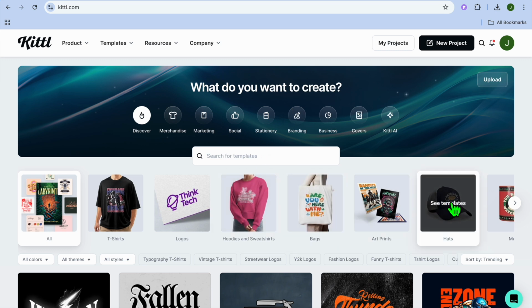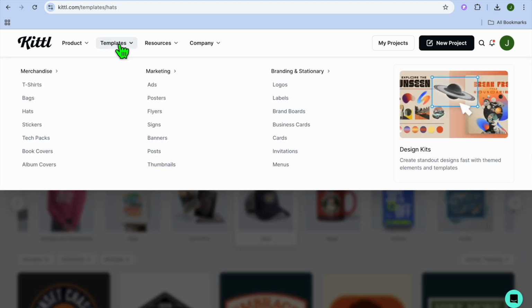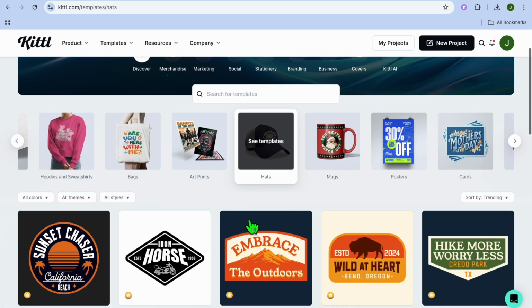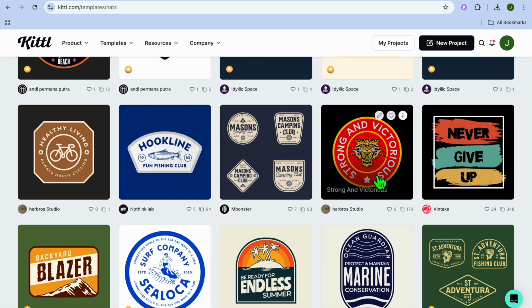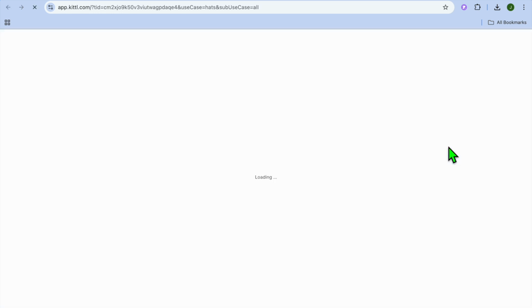For example, let's say you would like to create a hat design. You could select hats, or you could go over to the top left hand corner and hover over templates, and you can see different templates that you can choose from, or different products better yet. After doing that, you can scroll down and you can see different templates that you can select. So let's say this one.